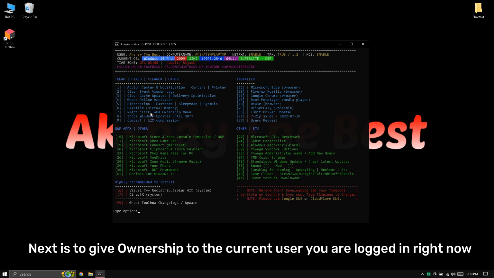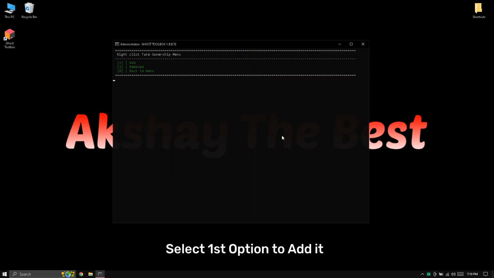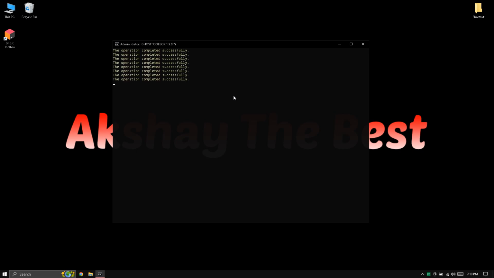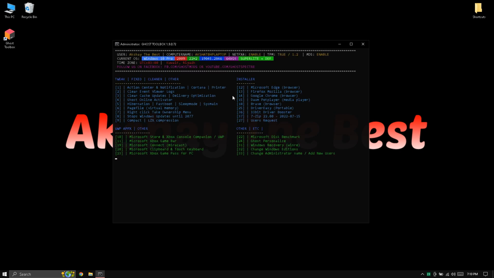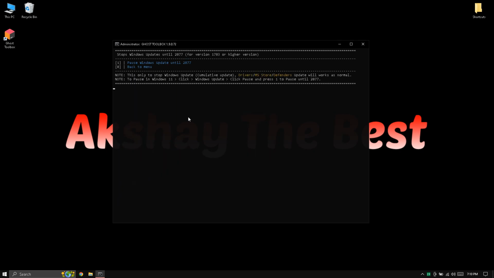Next is to give ownership to the current user you are logged in right now. Select first option to add it. Next one is to pause Windows Update till 2077. I don't recommend it, so we can skip that option.